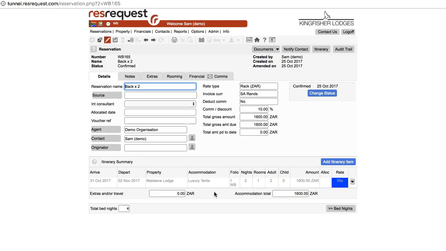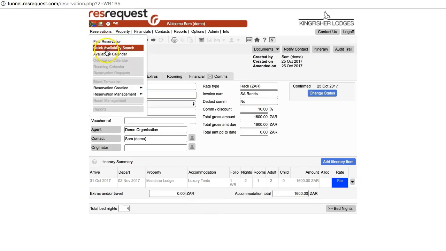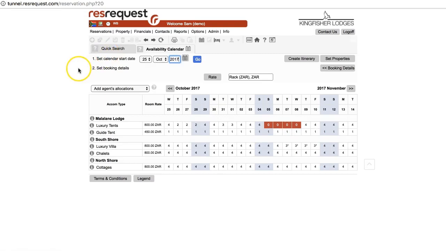So that's a quick overview of the ResRequest front end: how to log in, check the availability, properties, room types, rate, and booking details.